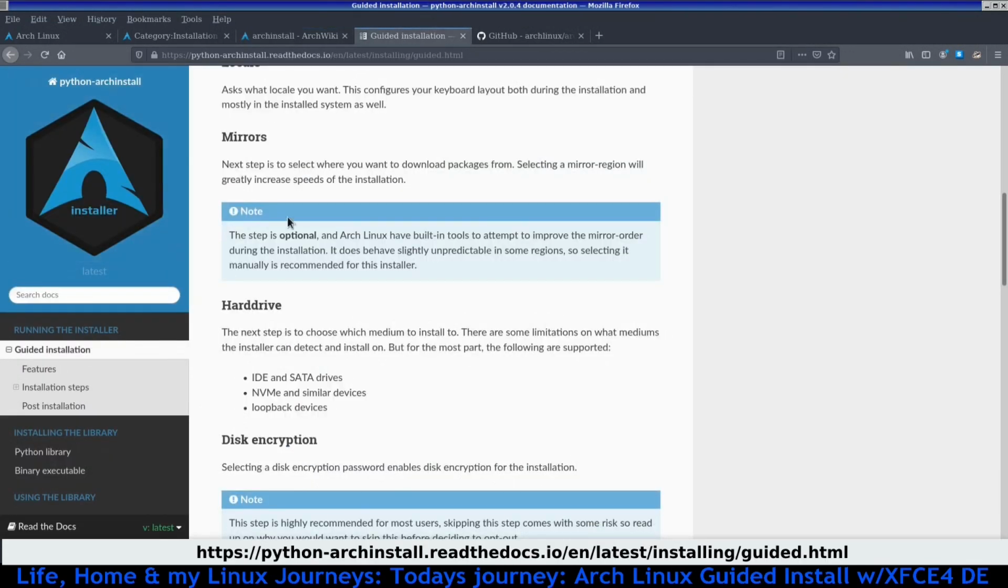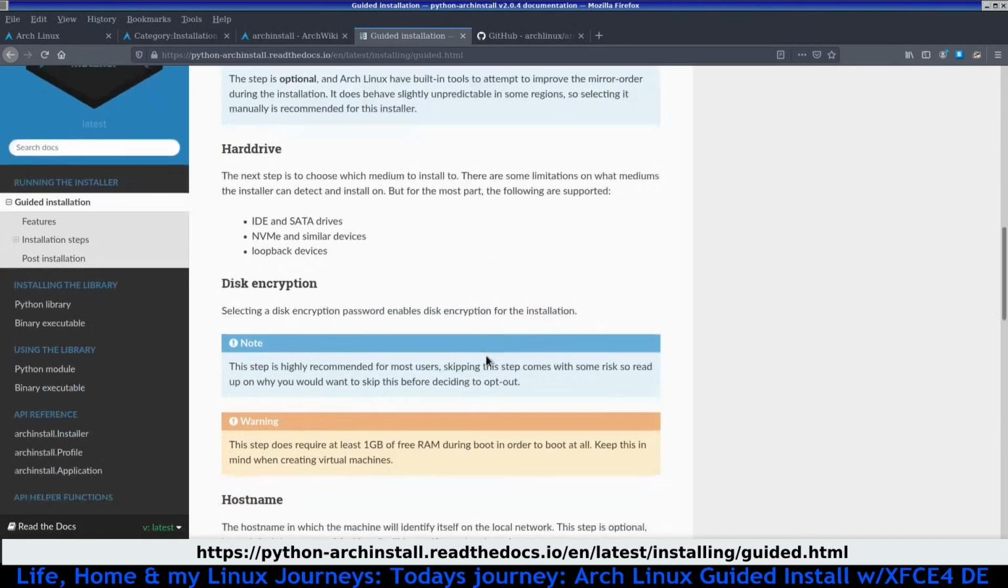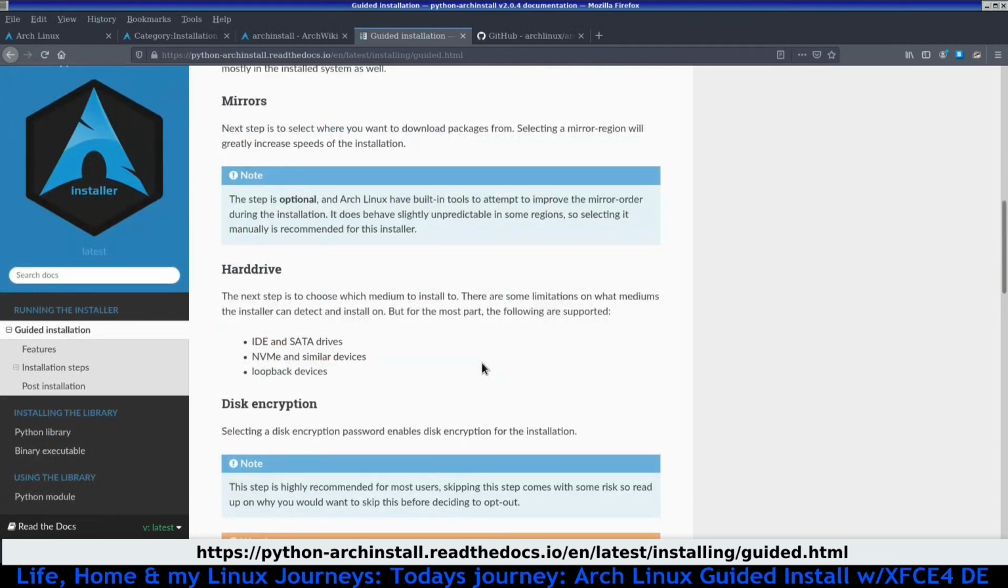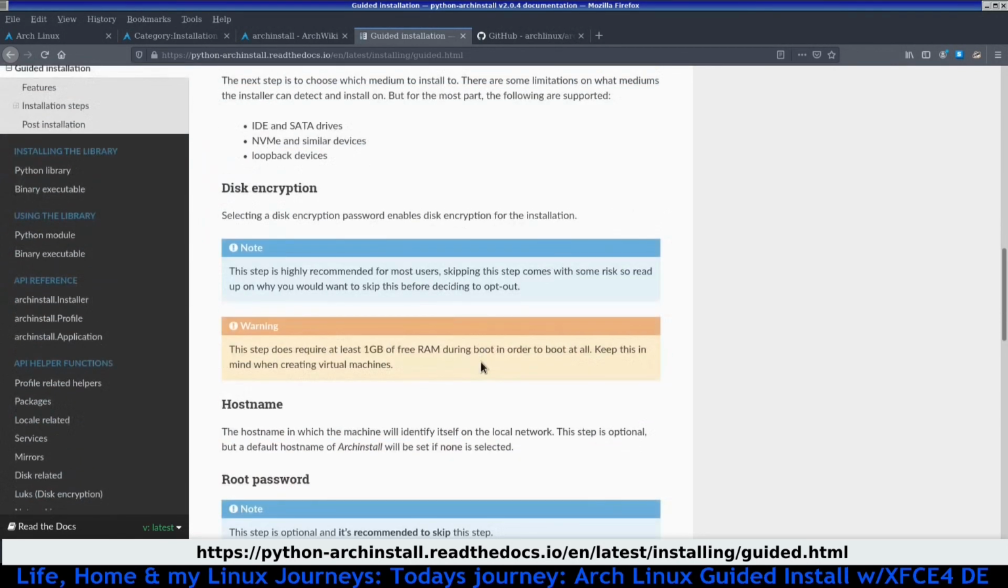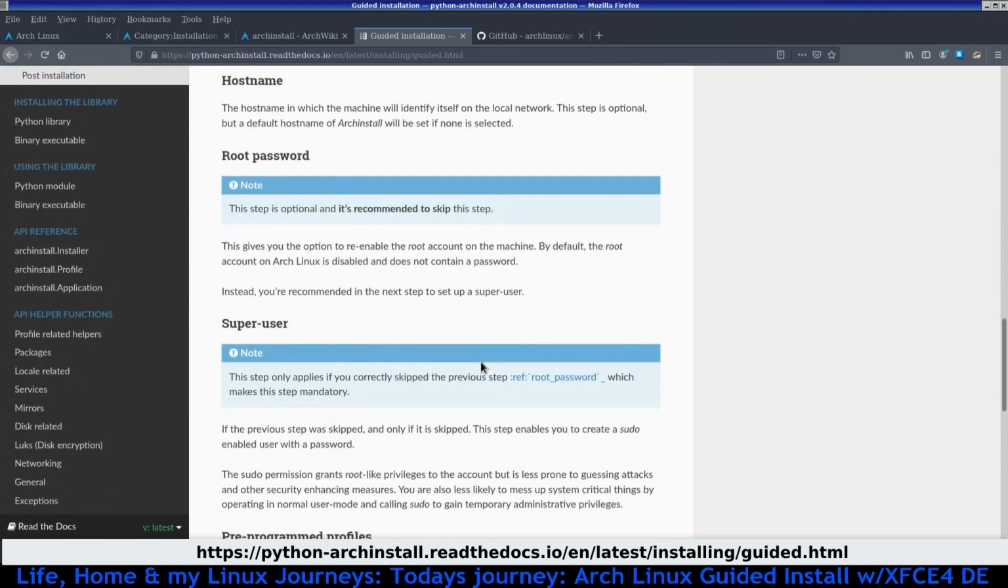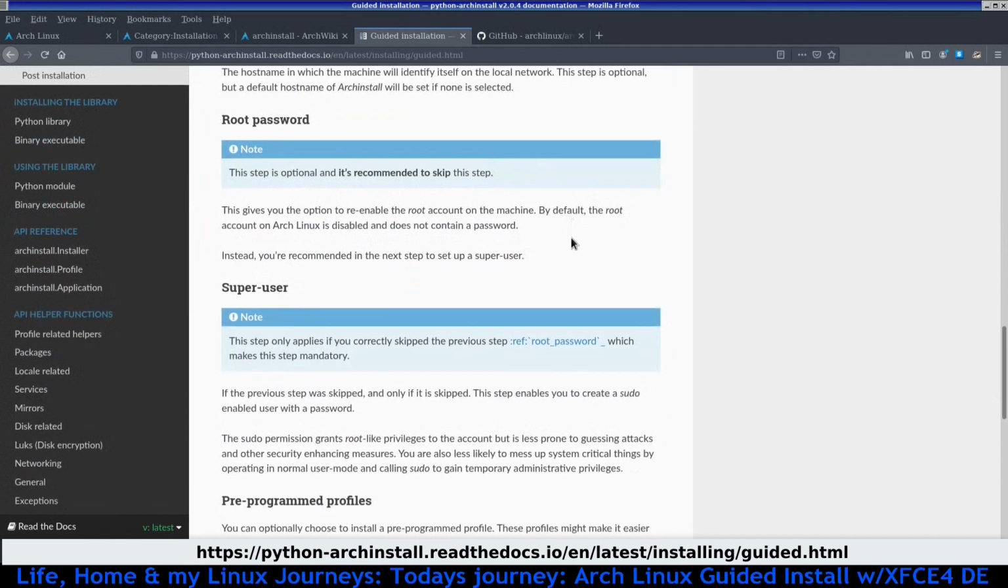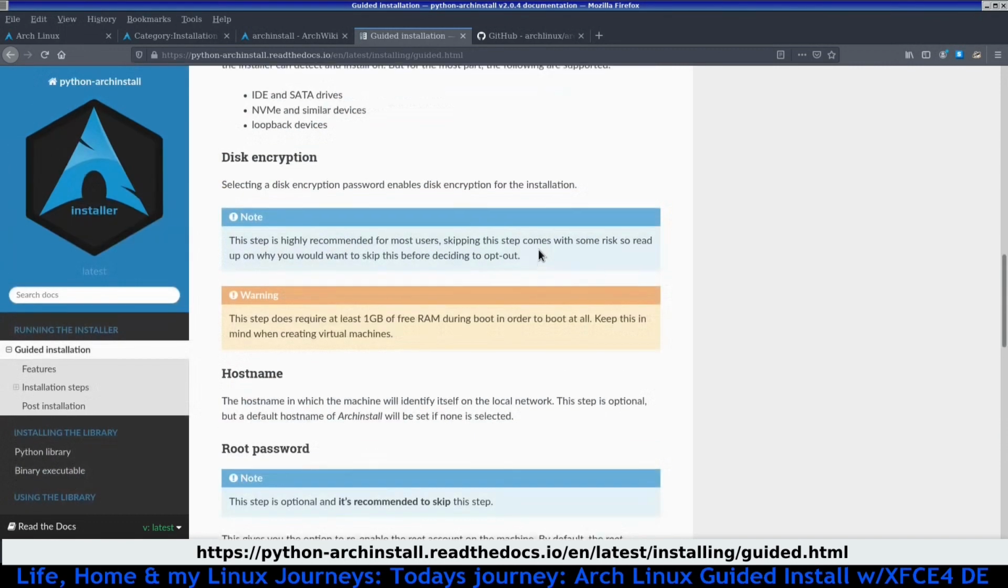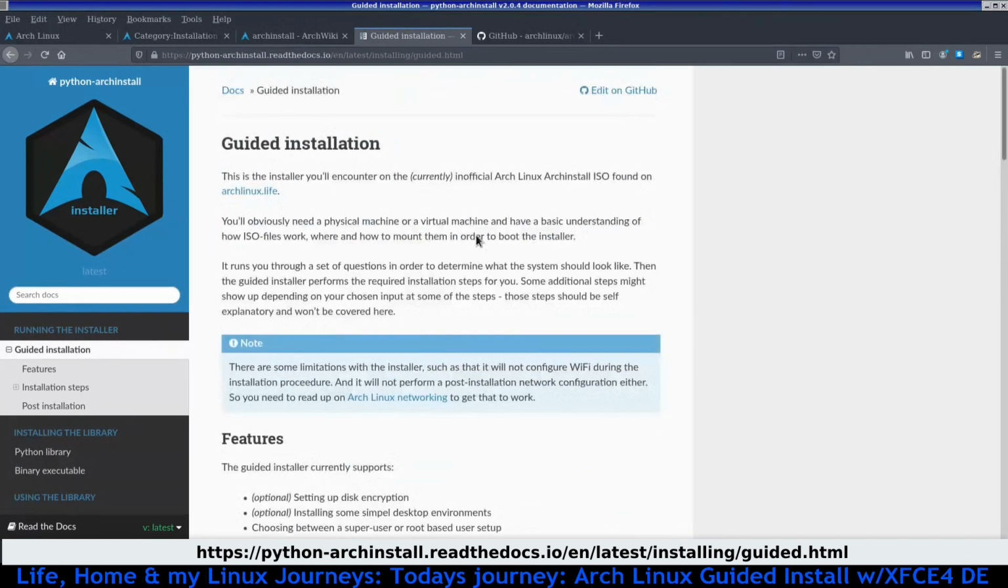Also found under Installation, Python archinstall, to read the docs, is this installation guide here. It goes through a little more detail about what it's going to do and when you do it, like setting the root password. I don't really agree with some of this stuff. For instance, here, this step is optional, but it is recommended to skip this step for the root password, and I'm not sure that's smart. Anyway, I'll put this link in the description.